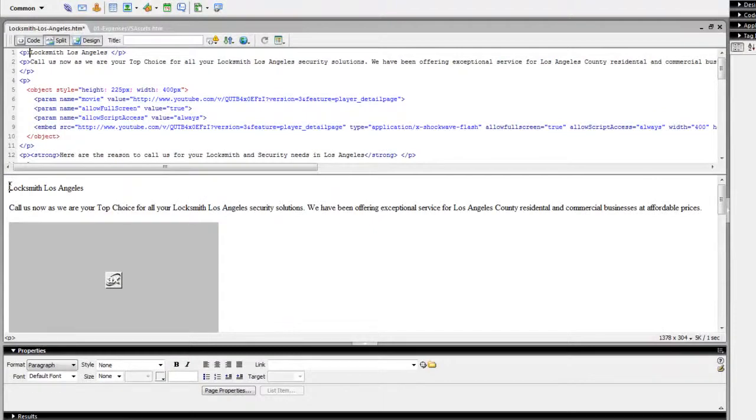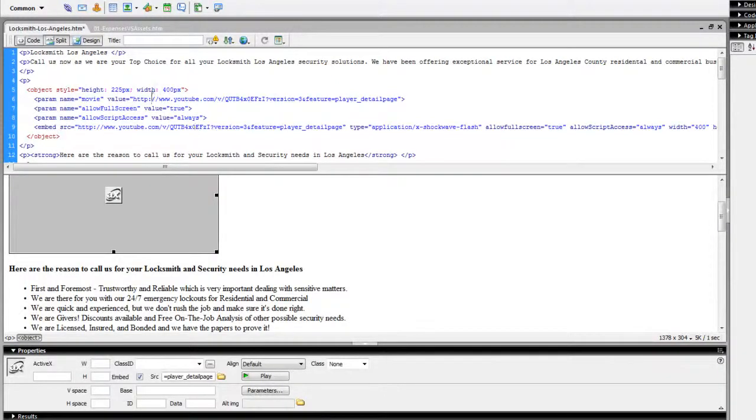So I am here in Dreamweaver, where we create our HTML codes and our design page. I do have my view under both code and design. That way I can see how the final look is, and I can play with my coding as well.